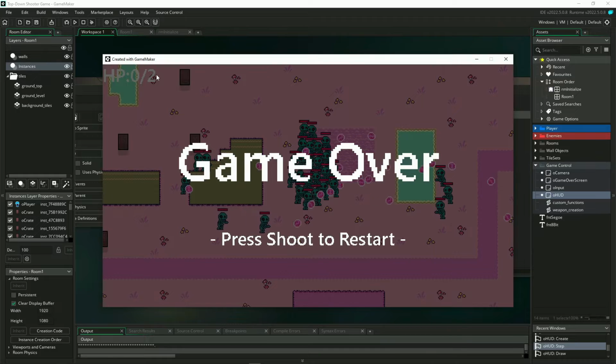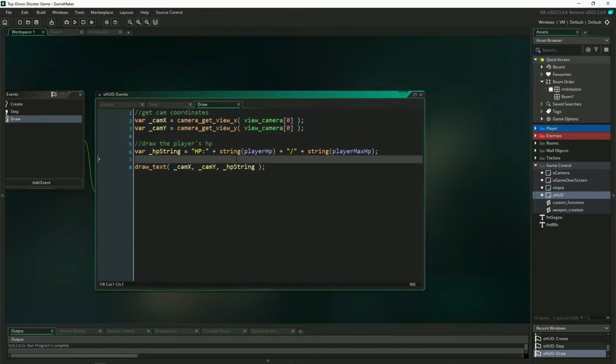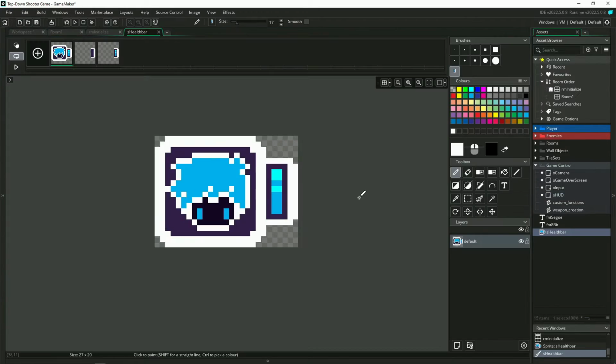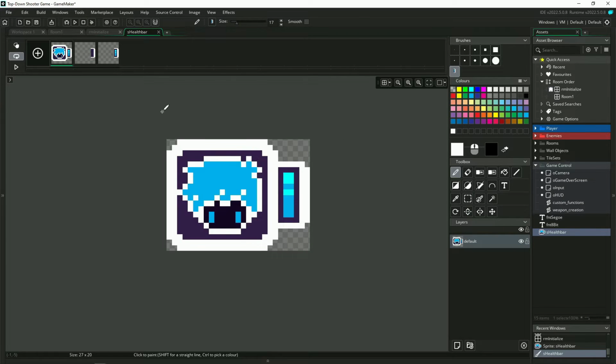I just wanted to make sure that we had our HUD working, and we now have confirmed that our game over screen does in fact go over our HUD, which is what we wanted. So good. Now I have a little visual for the health bar. So let me add in that sprite and let me show it to you. Okay, so I've added in my health bar, and this is kind of what it's going to look like.